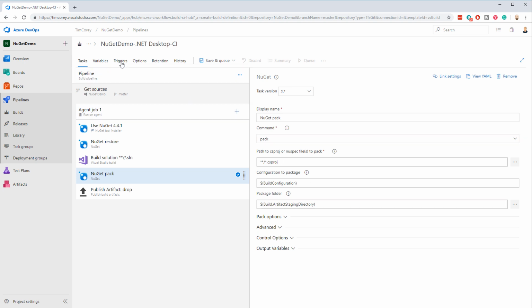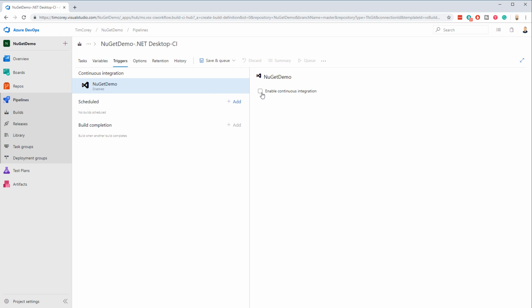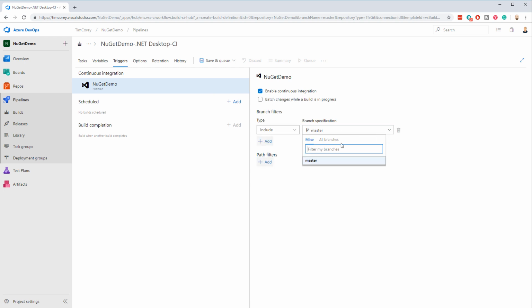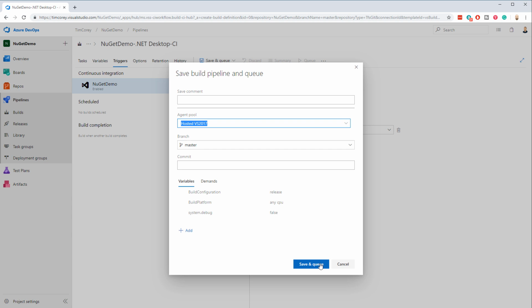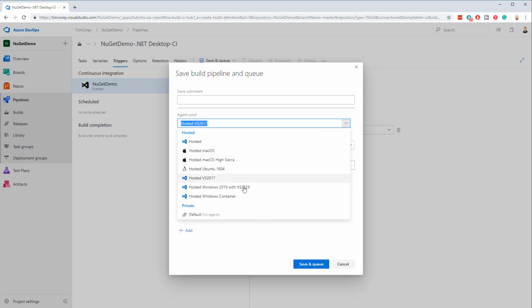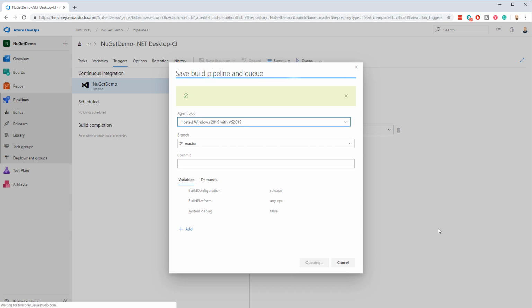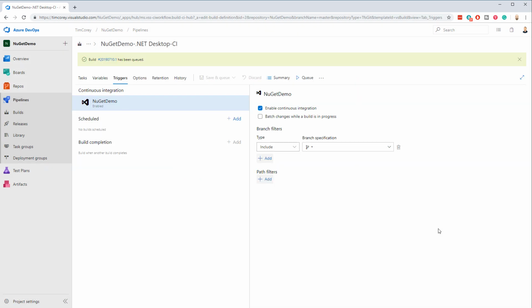Let's go to our triggers here and say we're going to enable continuous integration. And let's add this for all branches. That's what the star means. We're going to save this and queue it, which means it will create a new build for us. Let's change it to 2019. And we're good to go. And now it's going to queue up and run.